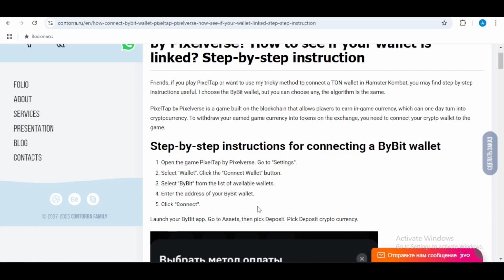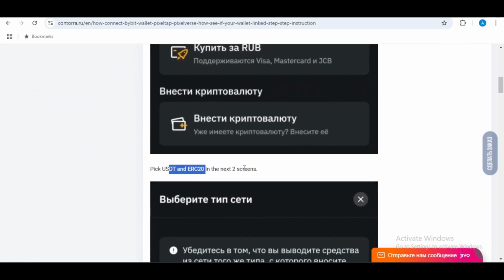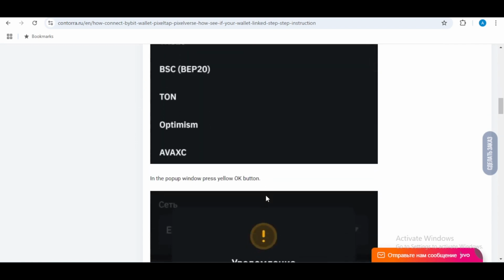Now go back to Pixelverse and paste the address. Confirm that it's correct, and you should see the confirmation message indicating that your wallet is connected.